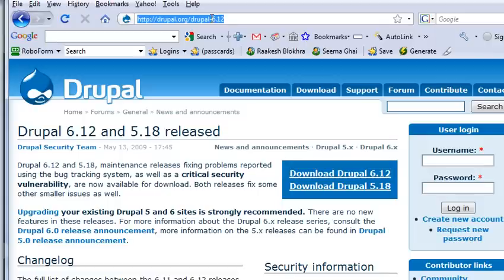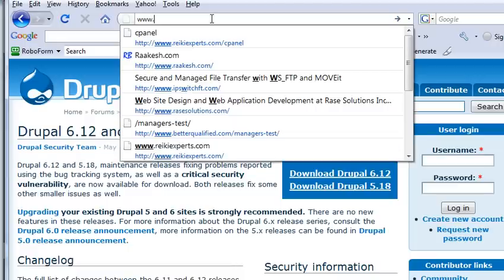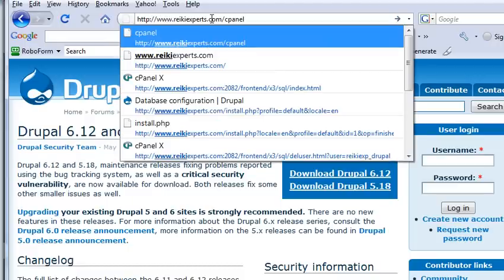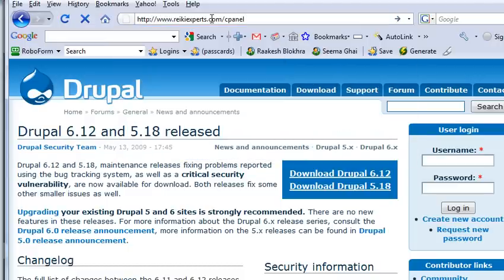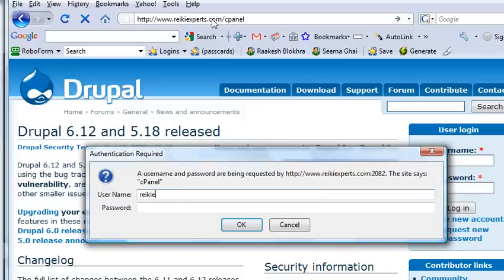Now, the next step is to go to the cPanel of your site and create a database. And I'm going to show you how to do that. So go to your website slash cPanel. cPanel stands for control panel, and you need a username and password to log in.